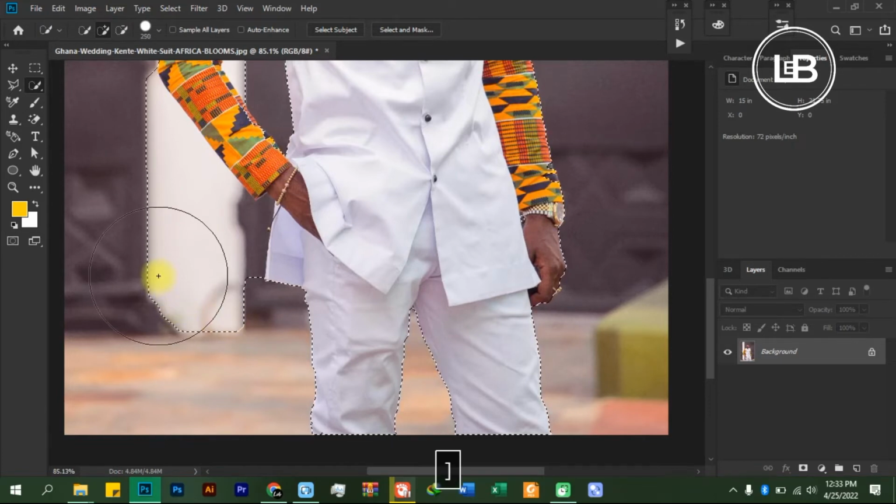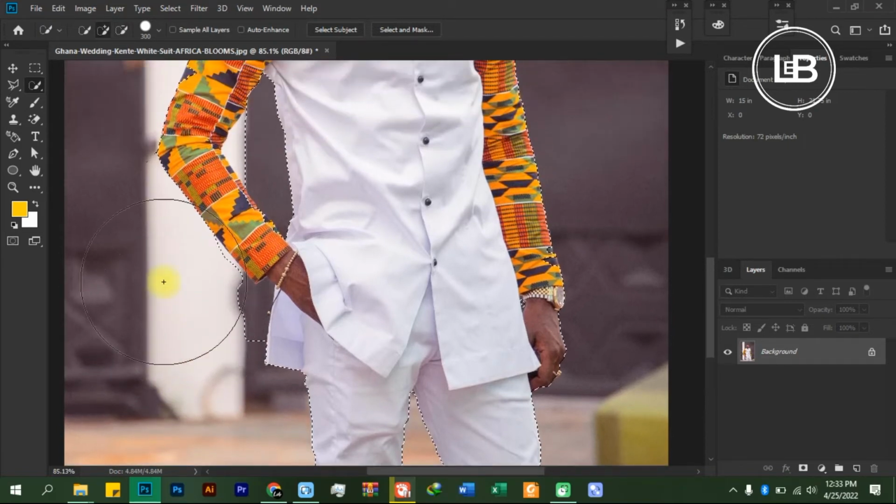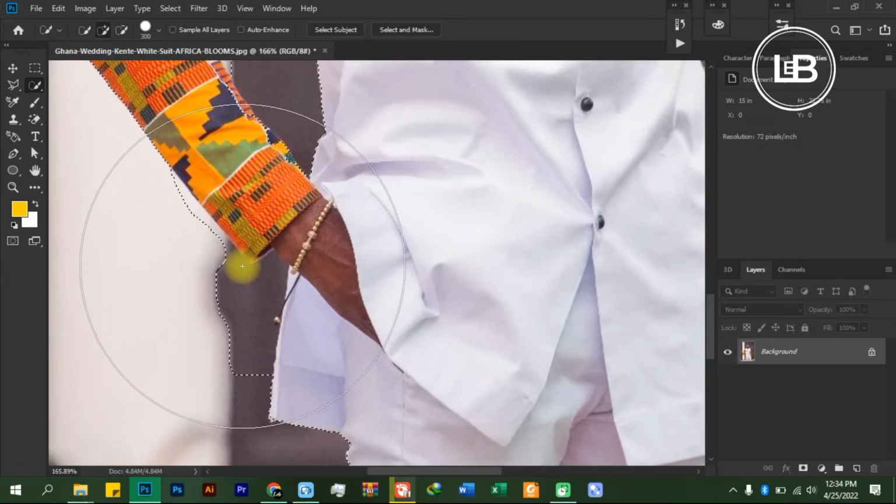I would increase the size of the brush. I would hold Alt and then subtract it from the selection. Subtract this side from the selection. That was a mistake. I need to hold Alt and then subtract this side. Good. Now this space is so small, therefore the cursor size needs to be reduced. Subtract from selection.